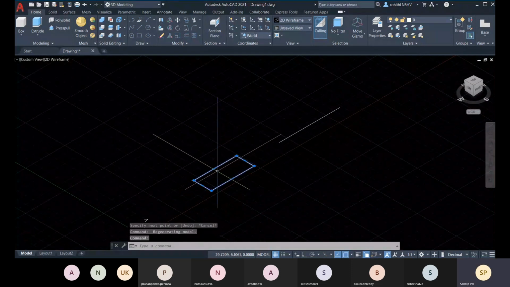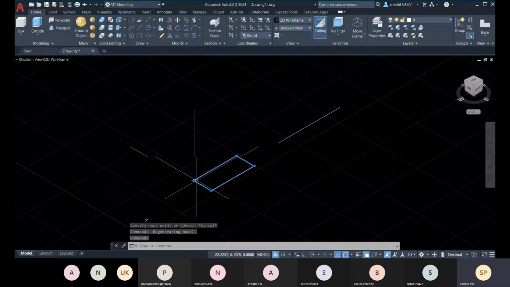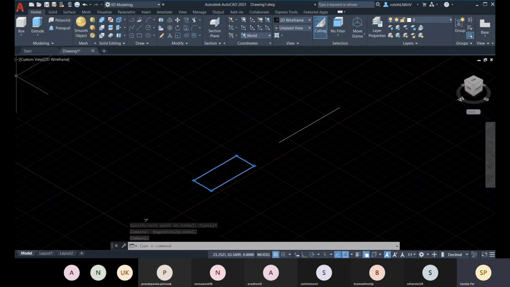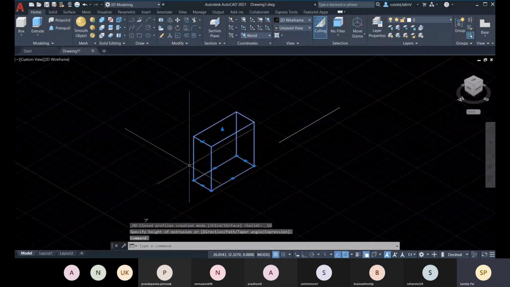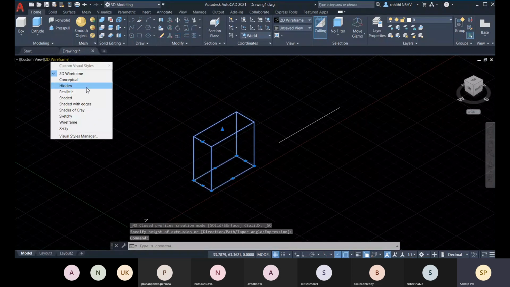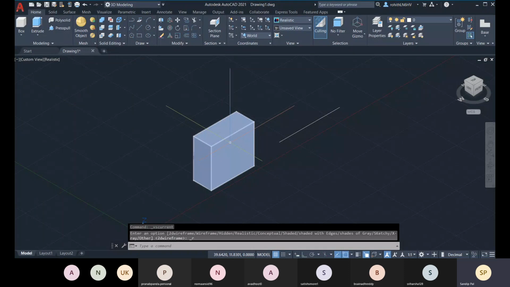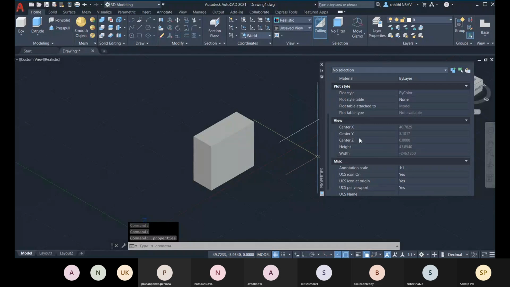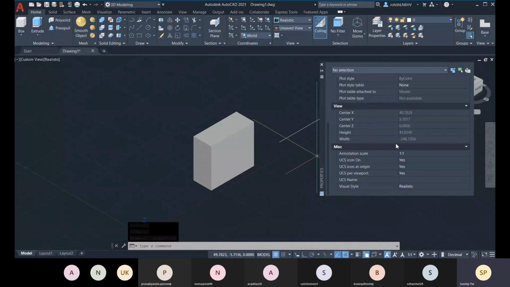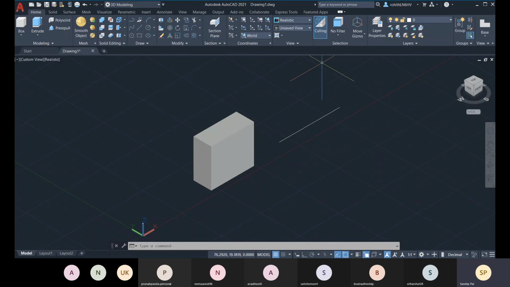When you have a closed object and you extrude it, it is converted into a 3D solid. This one is a 3D solid. If you go to the properties there, you will find the height, width, and all of that.